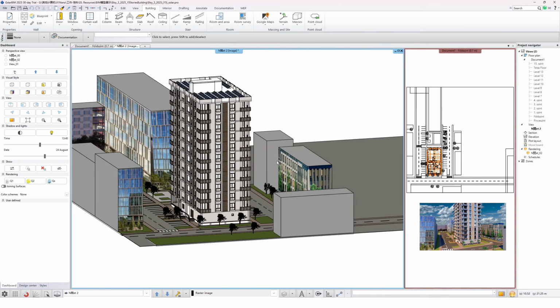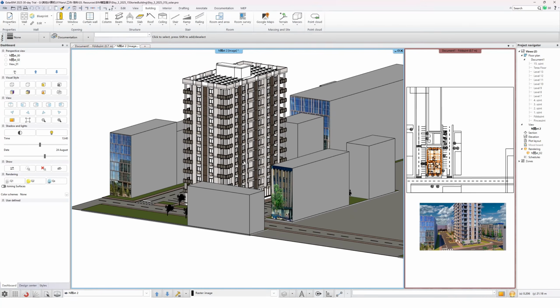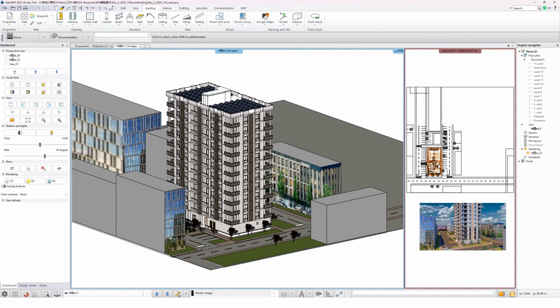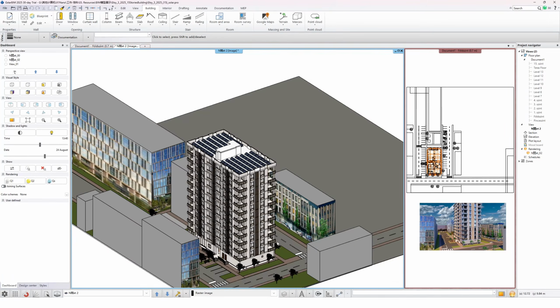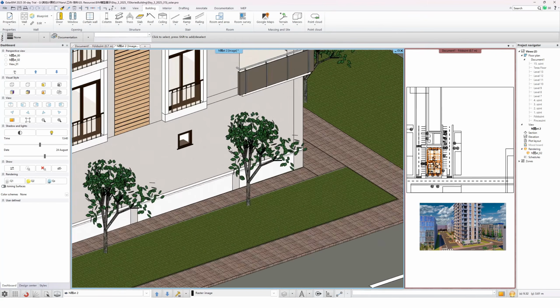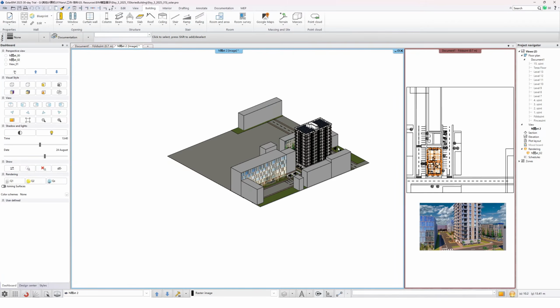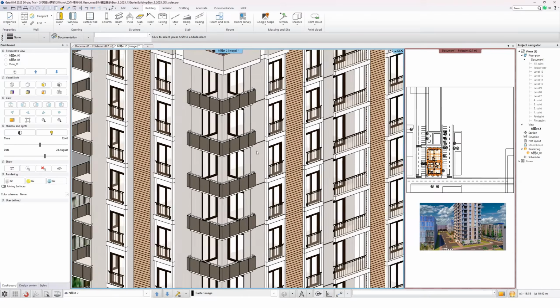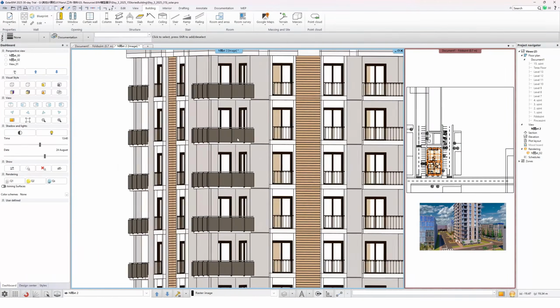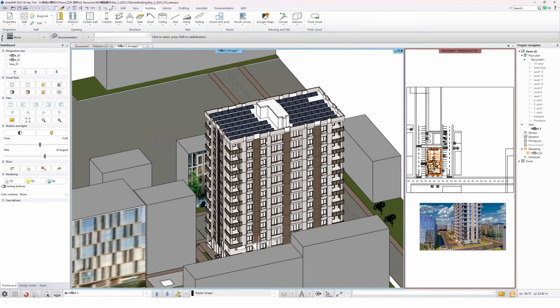GstarBIM is a powerful BIM modeling software that helps you easily create complete 3D building models and 2D construction drawings. In the next 8 minutes, I will walk you through the essential operations and techniques you need to master so you can get started quickly and confidently begin your BIM modeling journey.